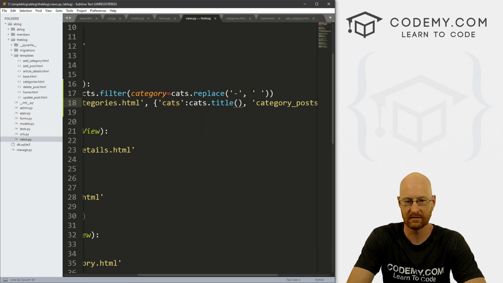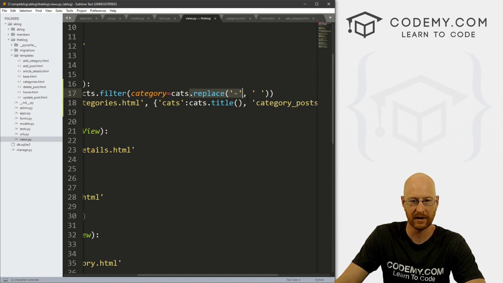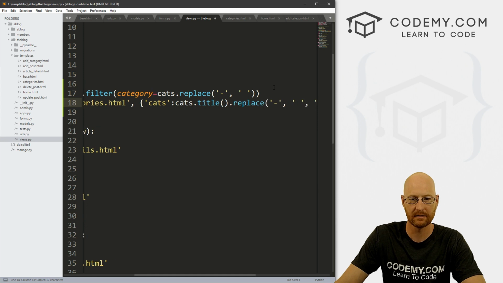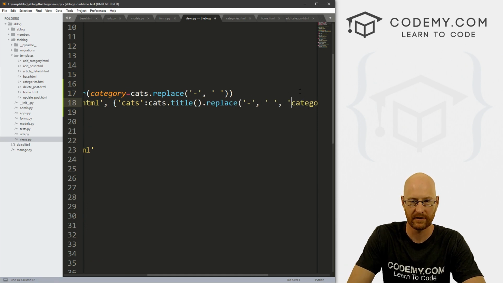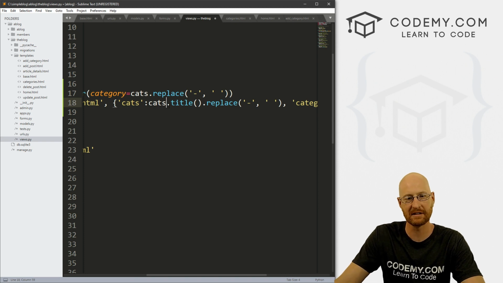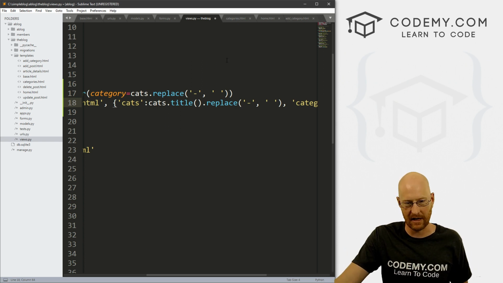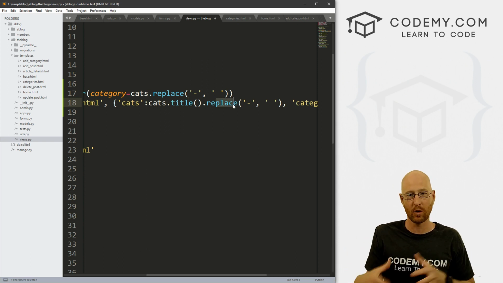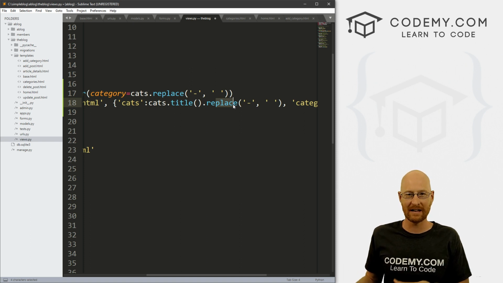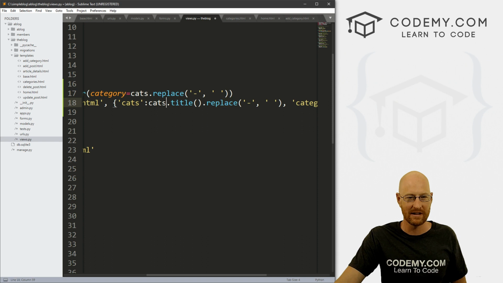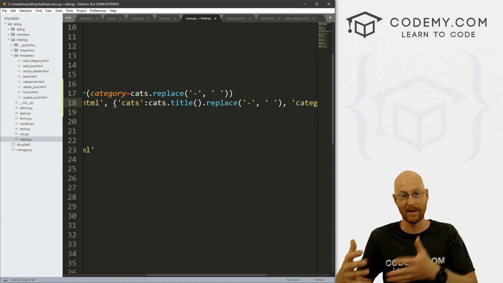We could just copy the same thing. We want to replace the dash with a space. Boom. Yeah, there we go. And you notice how we're stringing these along: cats.title.replace. The title makes the first word of everything capitalized, and the replace obviously replaces it. Python is object-oriented. With object-oriented things, you can just keep slapping objects on, and that's what these things basically are, kind of objects. And you do that just by adding a period and then doing the thing.